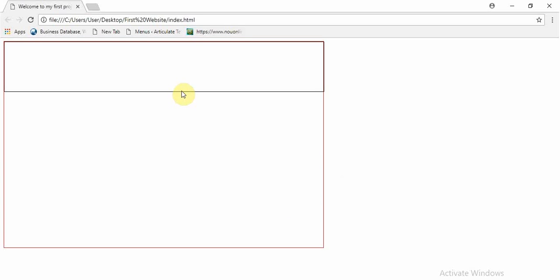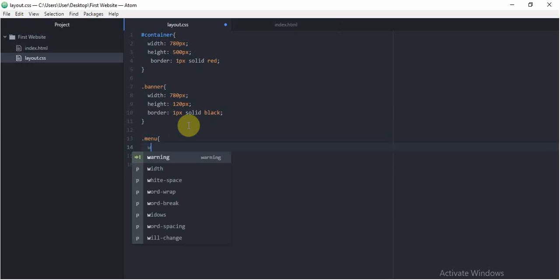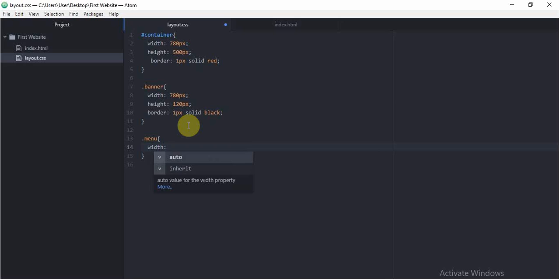Then the next thing I have to attach to it is what? Is the menu. So I go back again to my CSS. I come down, I say menu. The width is 780px. The height is what? Let's say the height is 30px. And let's say the border is 1px solid and still black, right?